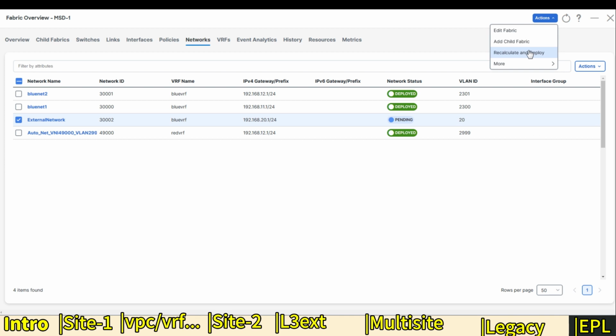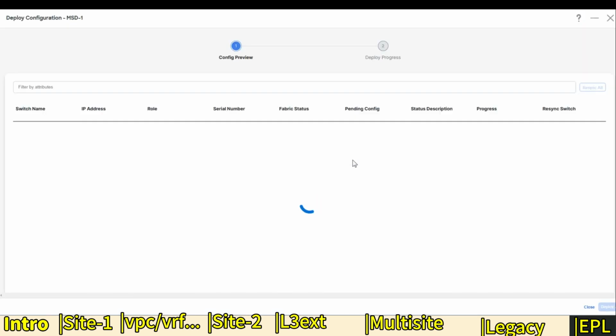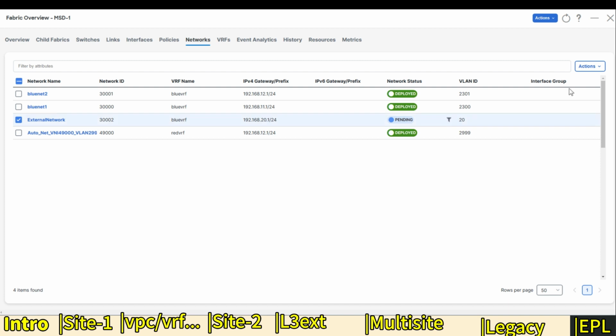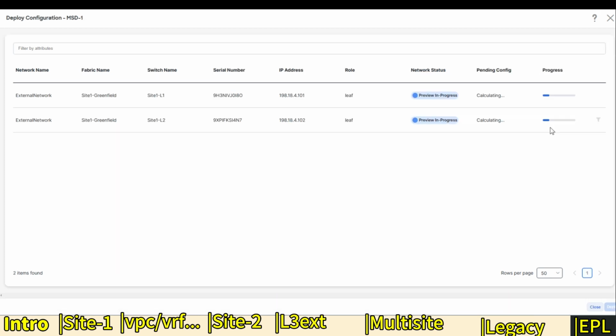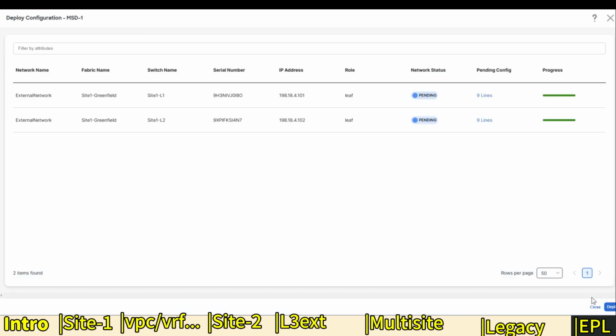recalculate. Doesn't look right. Going to do deploy. Alright, let's see what's pending. Okay, it's putting on a gateway. Good. We don't use recalculate. Let's just deploy it in the lower right here. Okay, now I'm seeing deploy it.